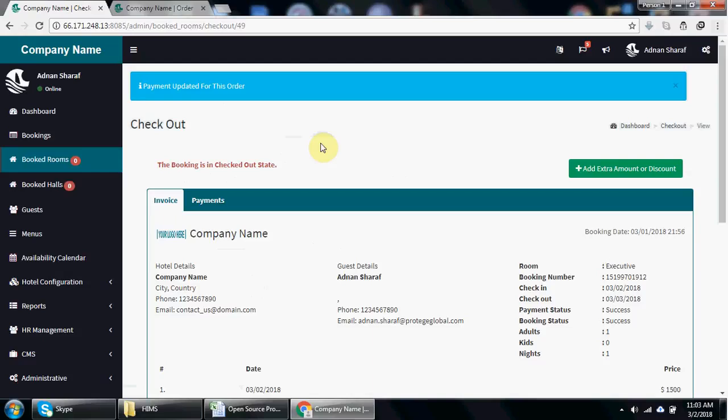We have seen how the customer can book the room from the website, what happens once he comes to the hotel, how the receptionist assigns a room to him, how the payment gets processed, how we can add extra amount to his booking, and how the checkout works.